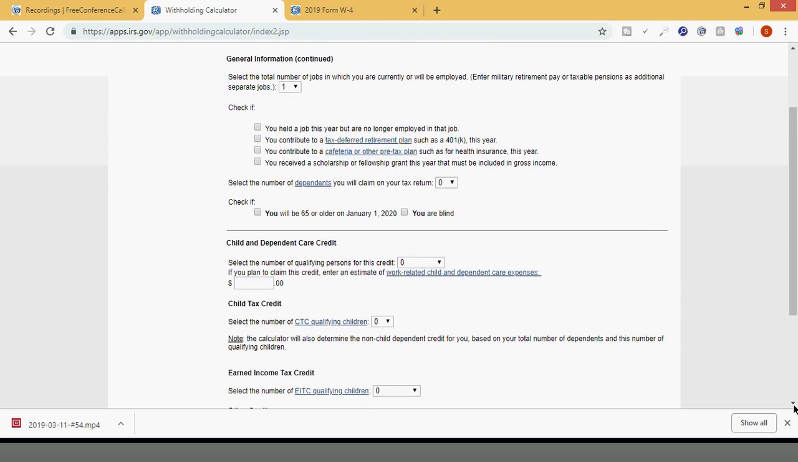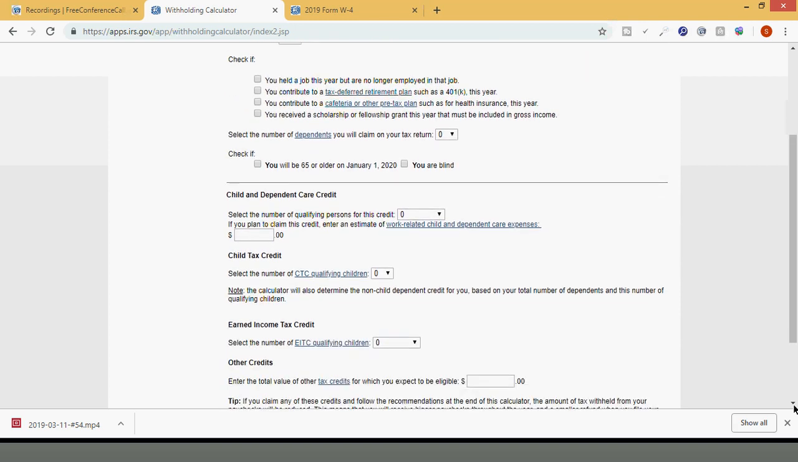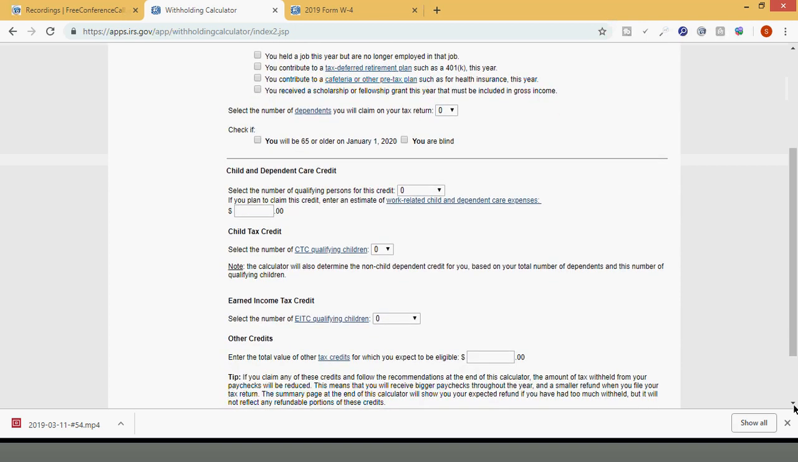The next one is the Child and Dependent Care Credit. You have the Child Tax Credit, the Earned Income Tax Credit, and other credits. Now keep in mind, in this particular example, we are doing single with no kids, so we aren't going to fill in any of these blanks.